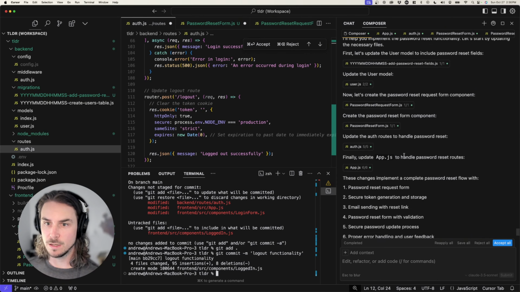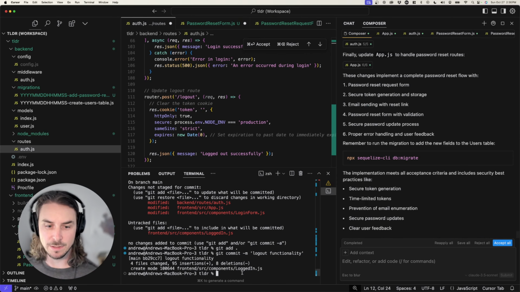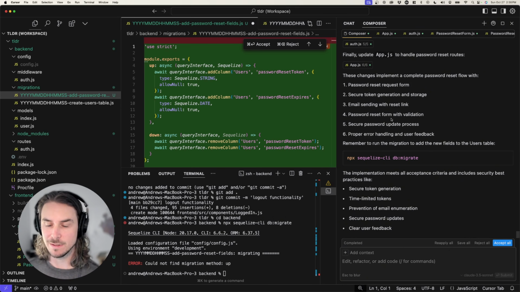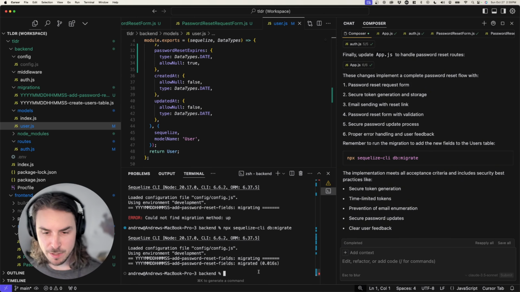Okay, looks like a lot of code was generated. I do have to run a database migration first, so let's start with that. Okay. I could not do the migration because I have not accepted the code changes yet. So let me first read through the code, accept them if they look good, then I'll run the migration. Migration went through just fine after accepting the code.